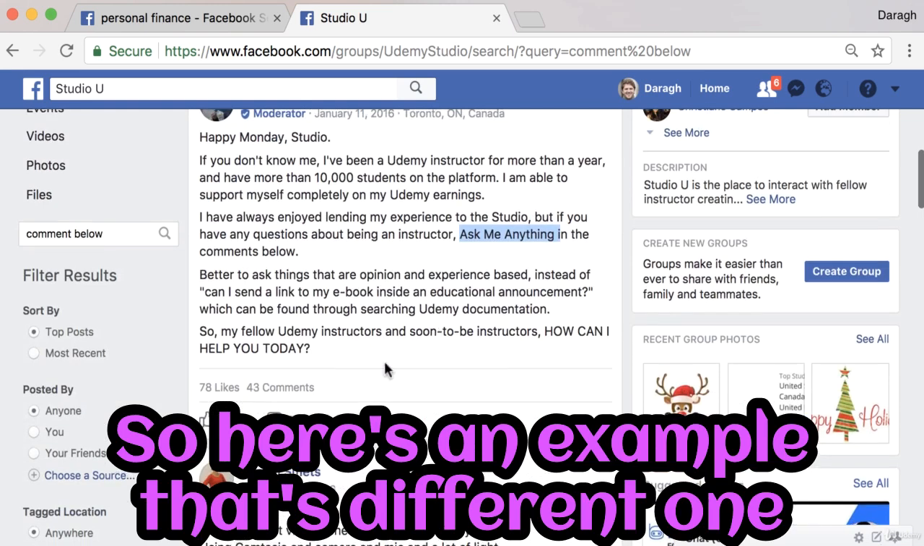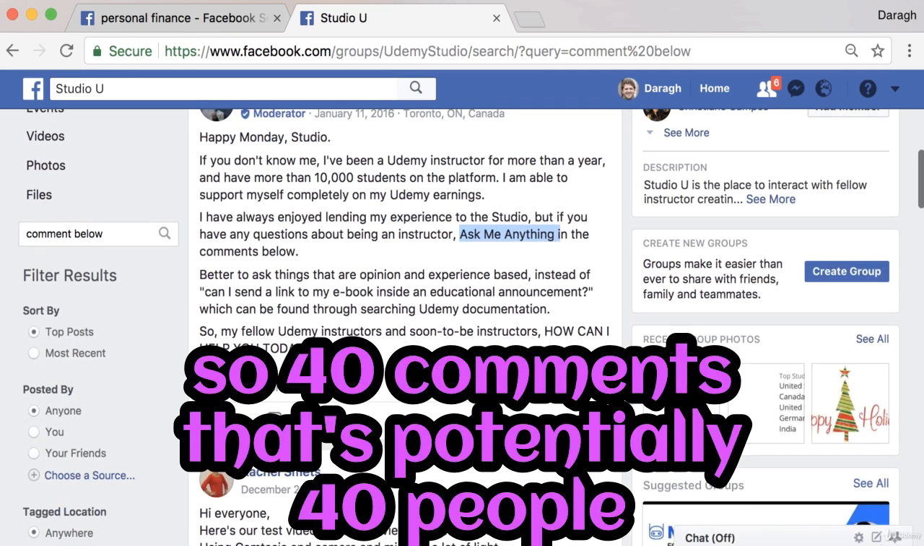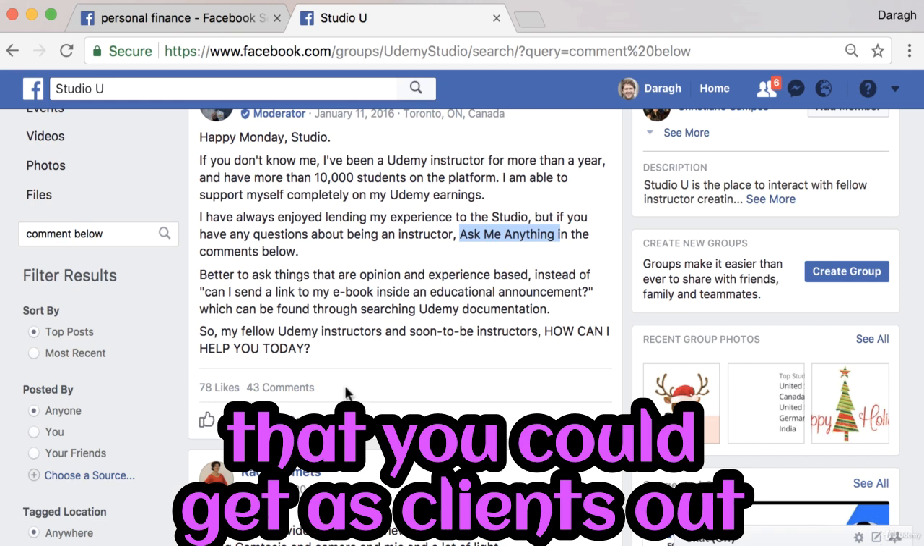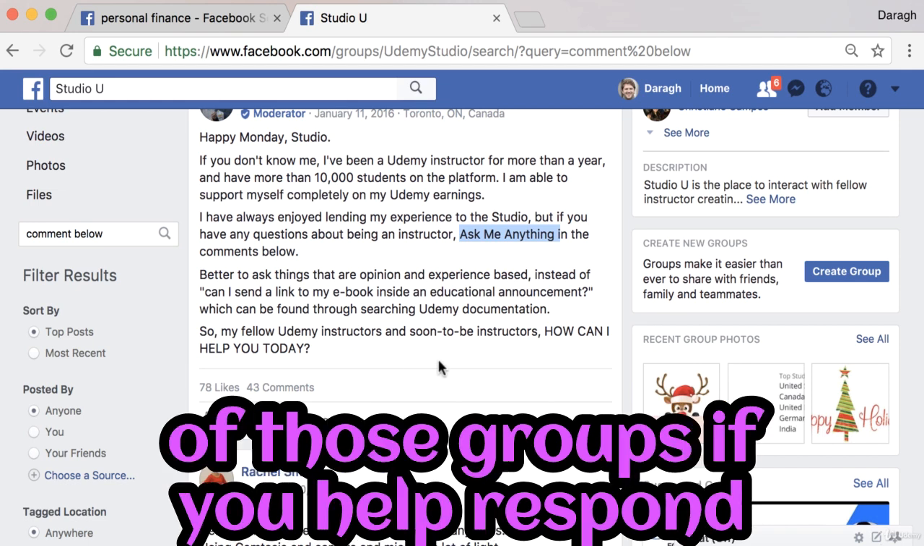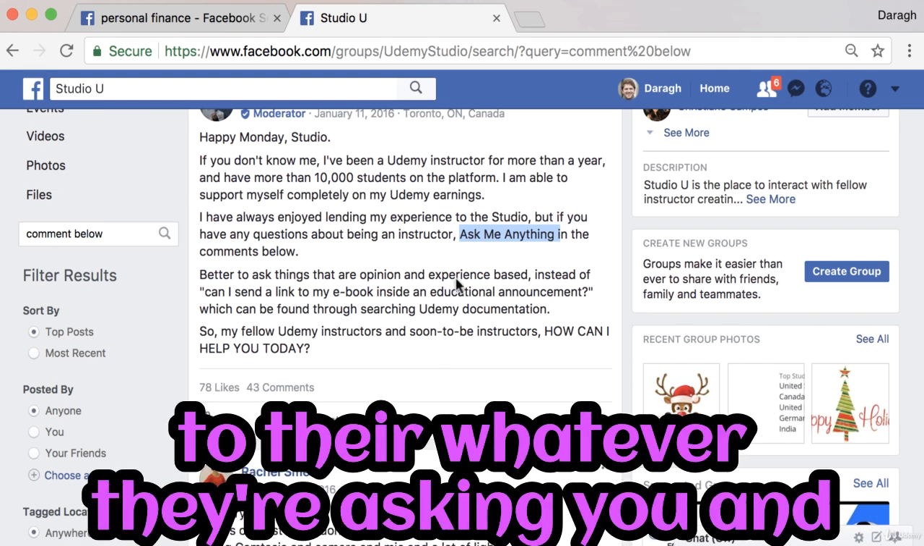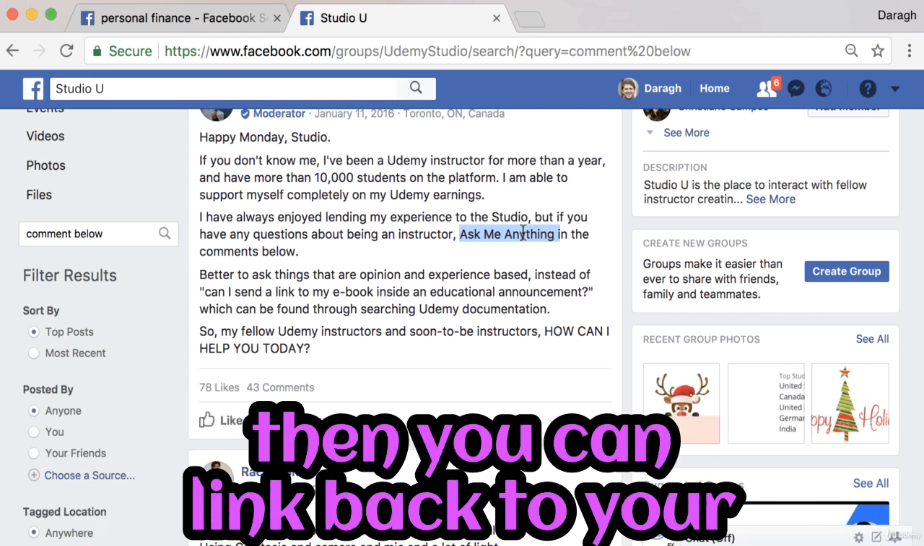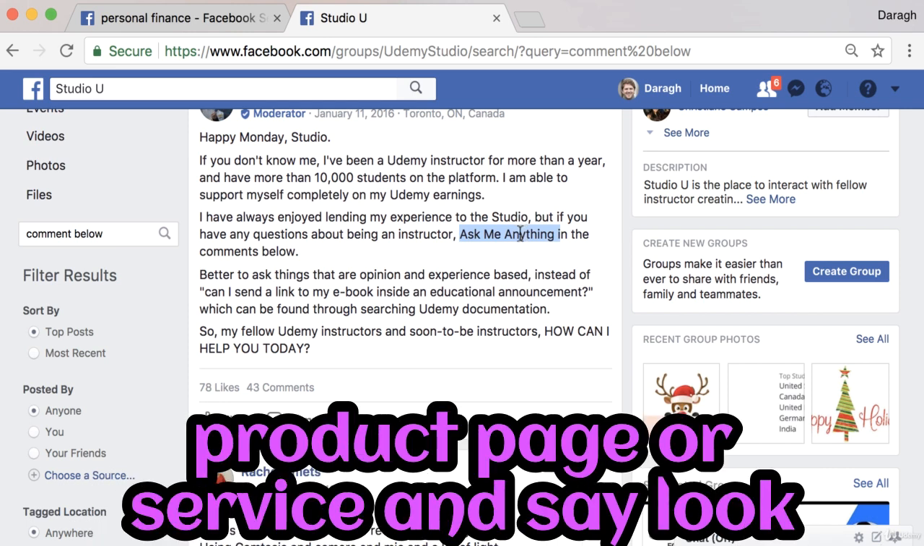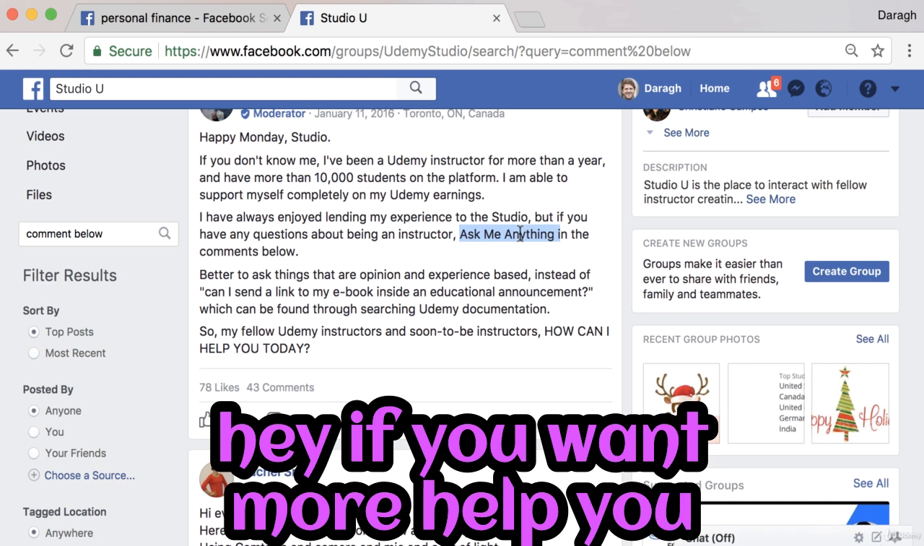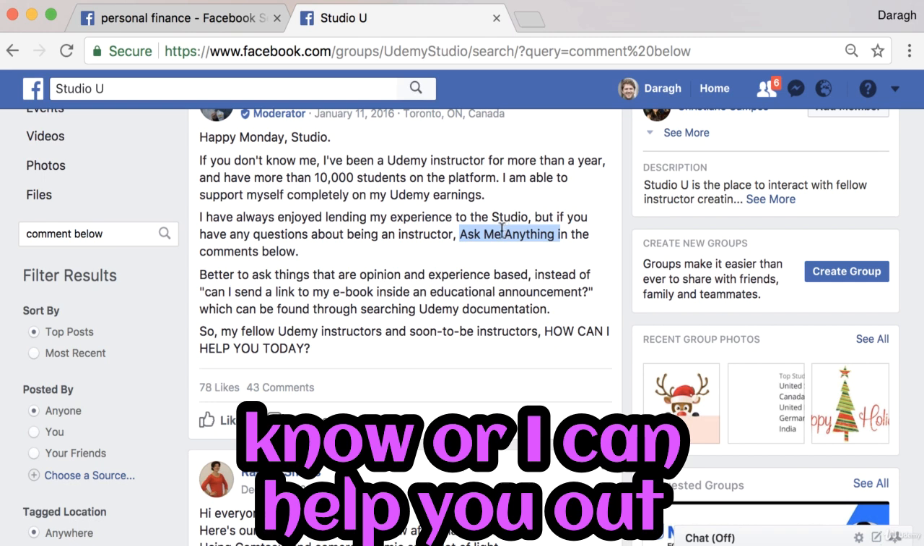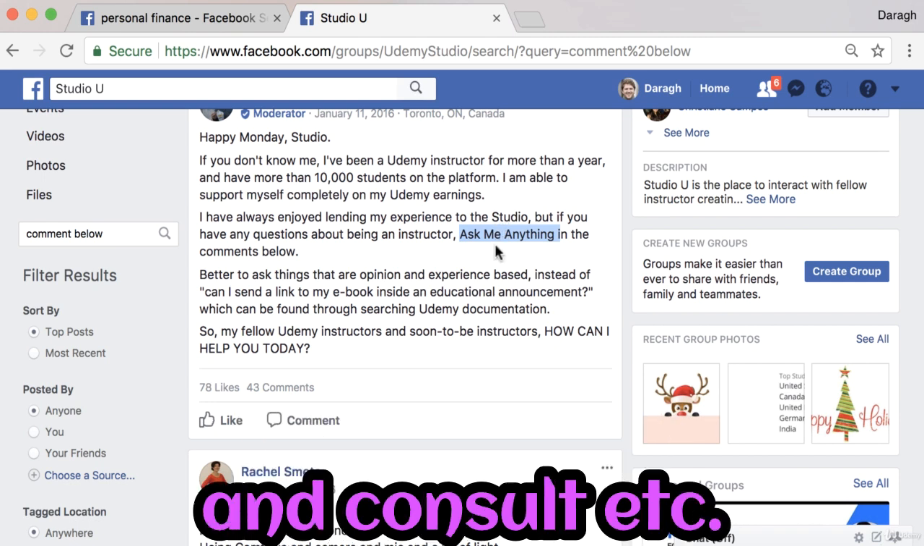Oh, that's a different one. So 40 comments, that's potentially 40 people that you could get as clients out of those groups. If you help respond to whatever they're asking you, and then you can link back to your product page or service and say, look, if you want more help, connect with me here. You can sign up for my product or I can help you out and consult, etc.